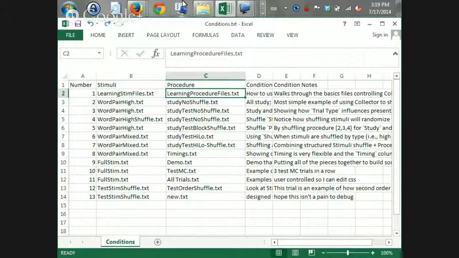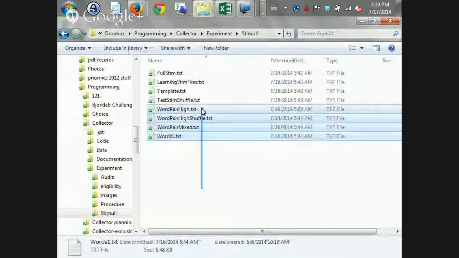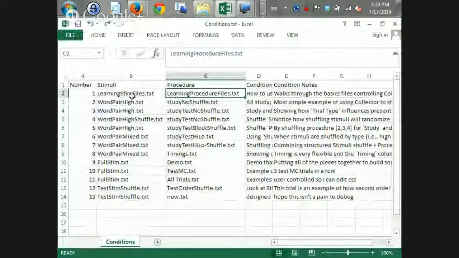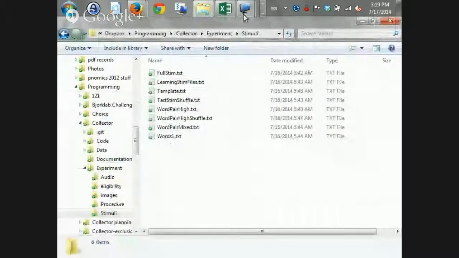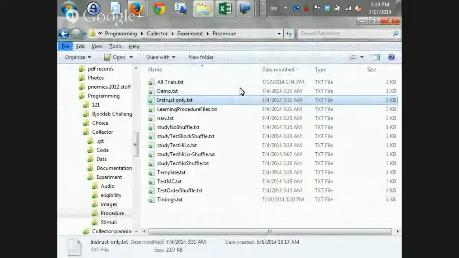Same with the procedure folder. So here we have stimuli. These are all the files we're using. And for the condition file, you just write the name of the file you're using. Same with procedure. We just say, okay, go to procedure. These are all the procedure files we're using.